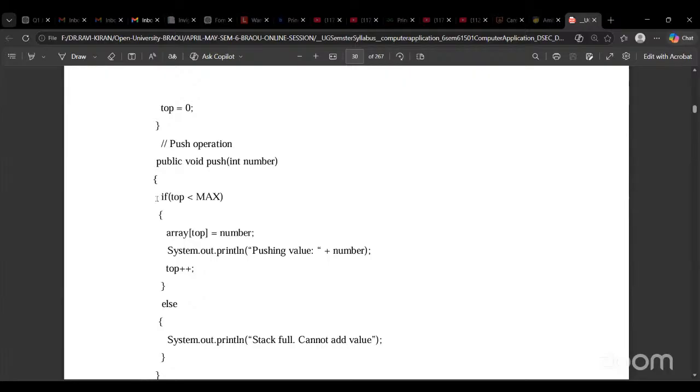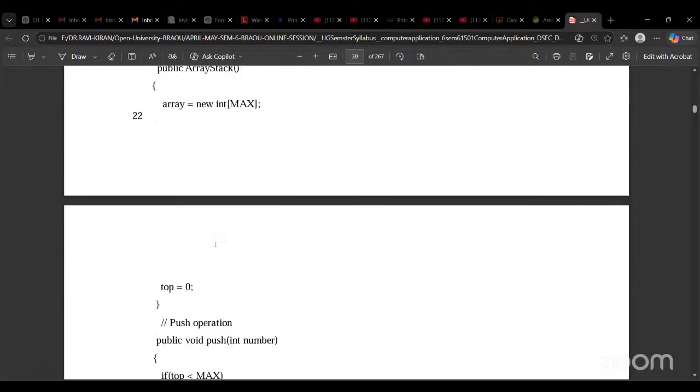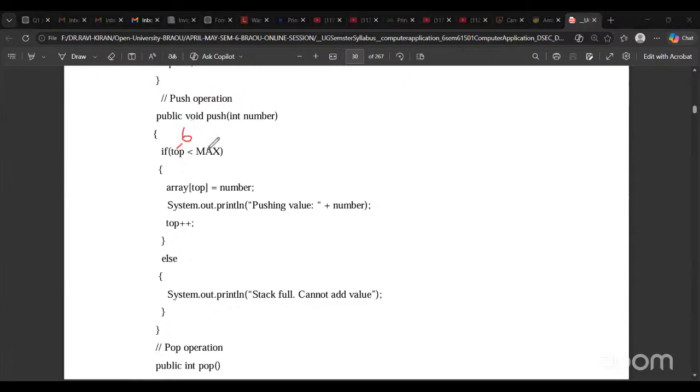Now here we are checking the condition whether the top element is less than max or not. Let's say top is equal to 2 and max is 5. The top must always be less than max. If the top is 6 and the max is 5, then this condition fails.